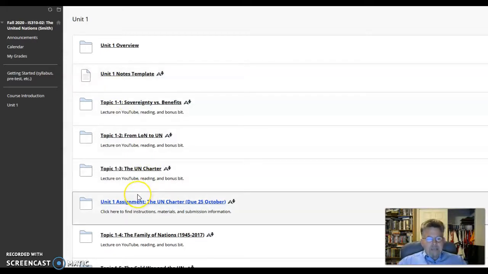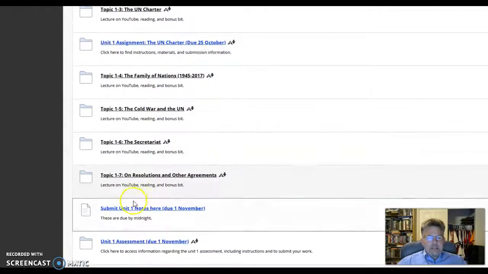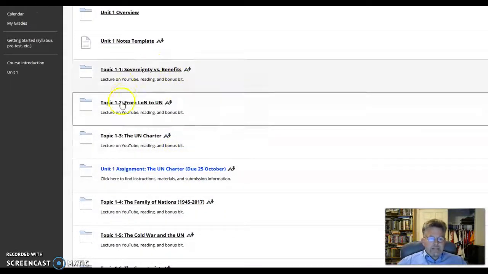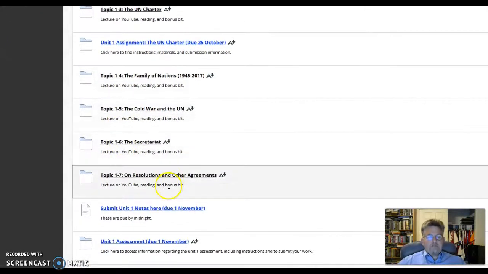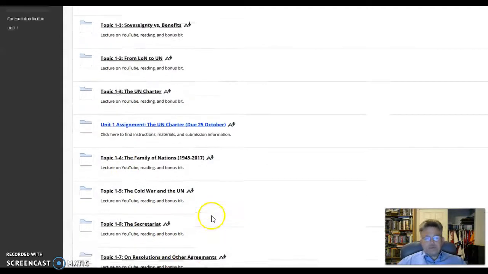I do have the assignments and the assessments in the unit at the place where they should be done. In other words, I think that having these 3 topics done before you do the UN Charter assignment on Sunday the 25th is a good idea, and then you have to do the other 4 before November 1st and turn it in.